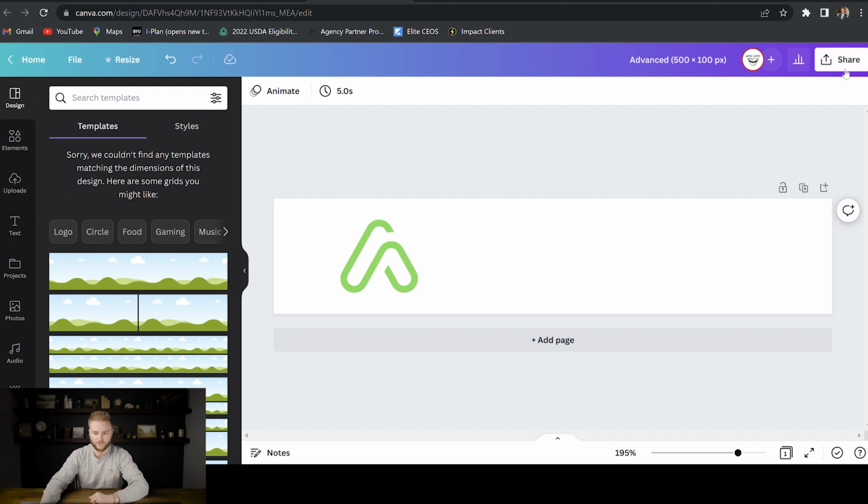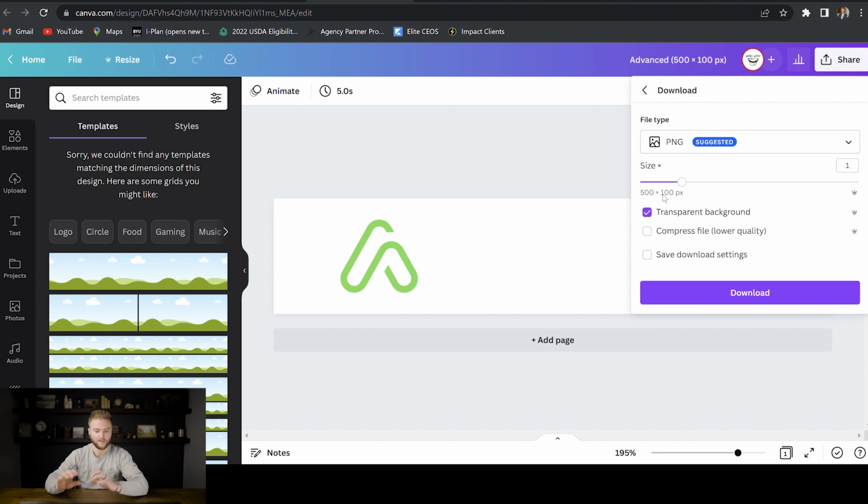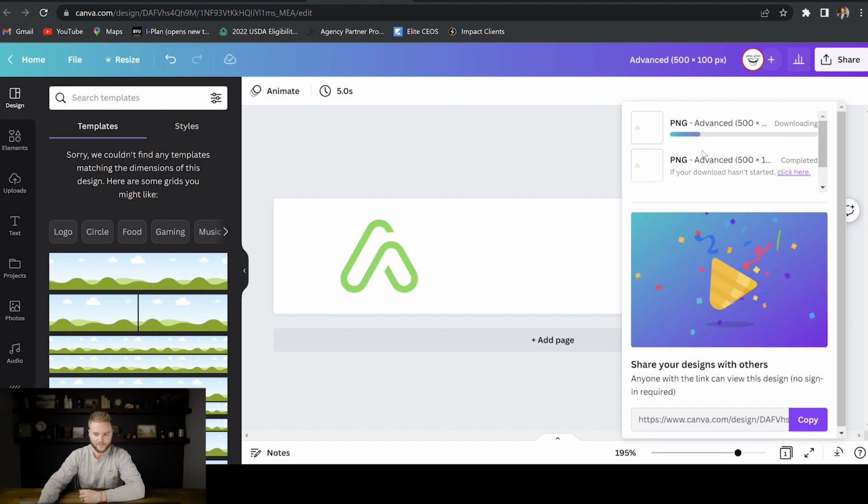And then we would just go to share, and then we'd go to download. We want to do PNG because PNGs can be blown up large and not lose definition. 500 by 100 pixels, and then we're going to select transparent background because we don't want it to have a white background. We just want it to be transparent for GoHighLevel so it looks the best. Then we'll download that, and that'll take a second here.